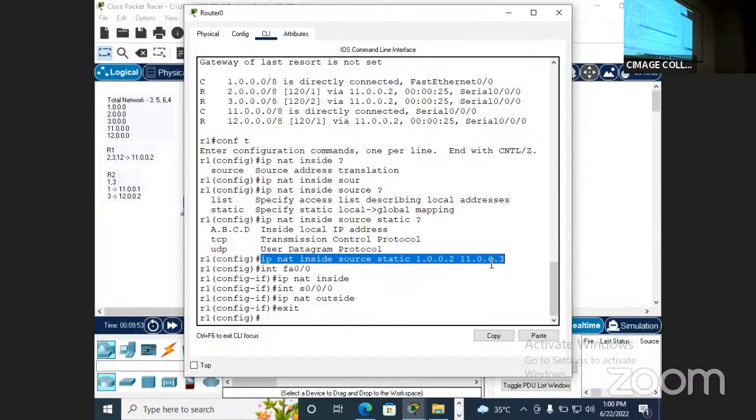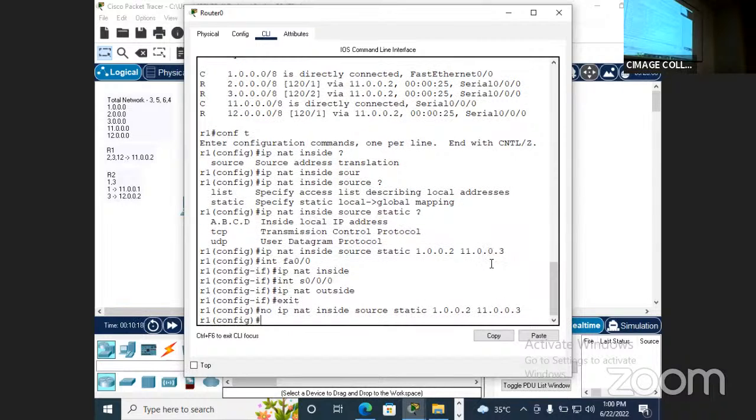To resolve this issue, the second type of NAT is used, that is dynamic NAT. Fine. Now, I'm going to remove this command. To remove any command on a Cisco device, we put no just before the command. Fine. Clear? At the FastEthernet interface, I have given the command ip nat inside. At the serial interface, ip nat outside. It will be the same for the next type also.